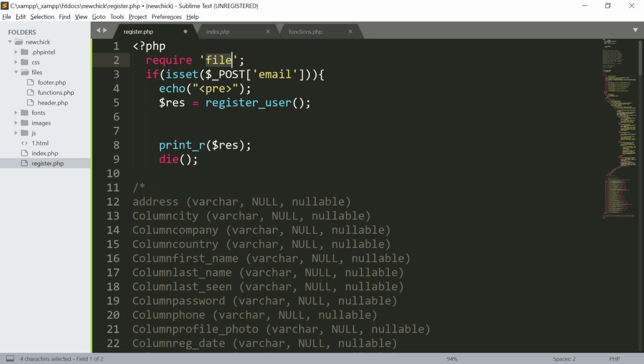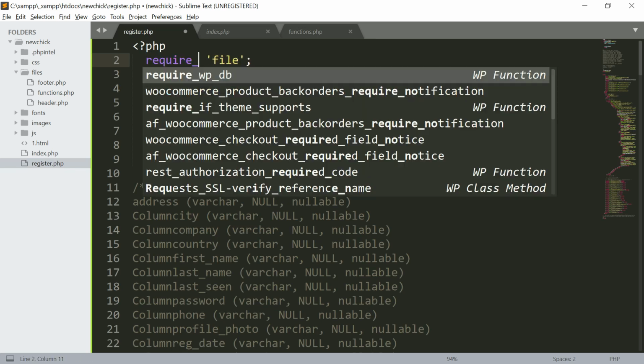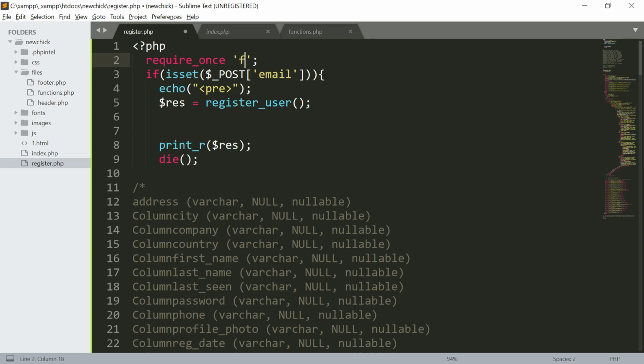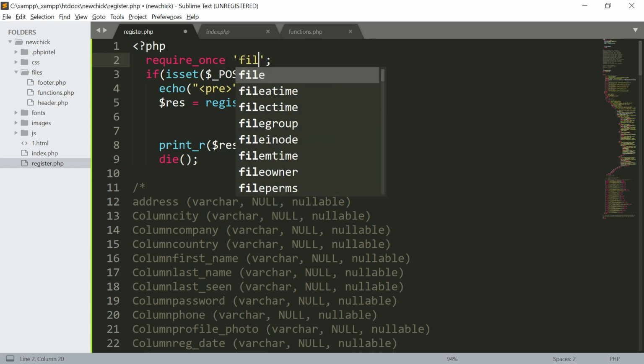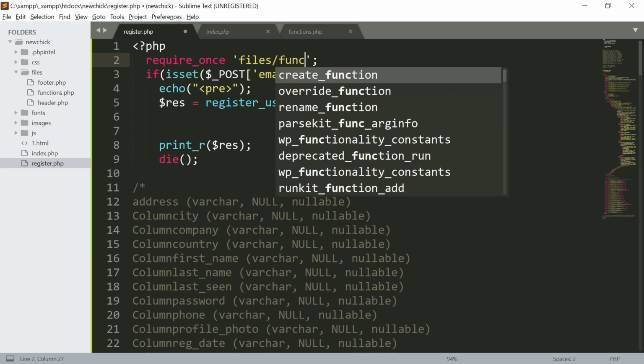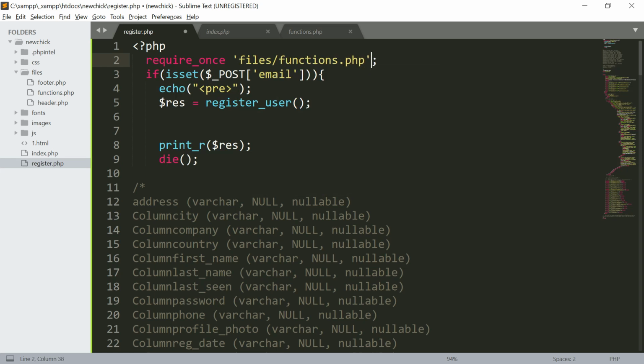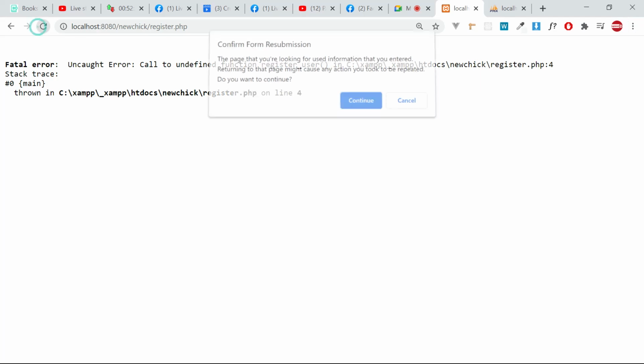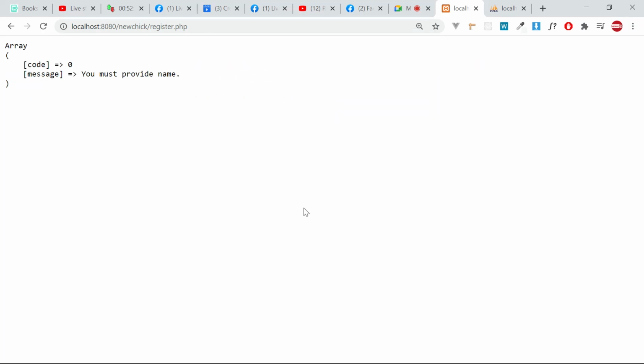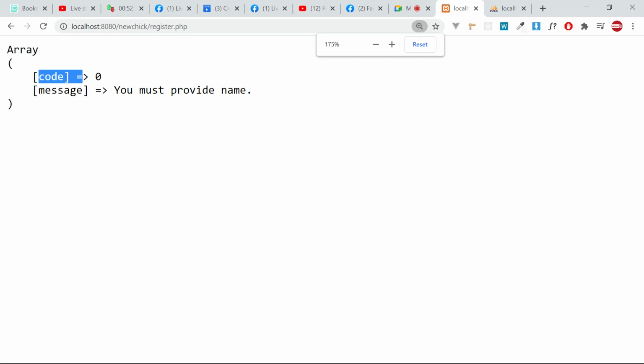Require once, and I'm going to call it files, stroke, functions.php. Okay, so we have included these functions here. So I'm going to check this, calling this one without providing any argument, and you see what will happen. So I refresh. You can see the code is 0, and you must provide the name. So it is working perfectly.